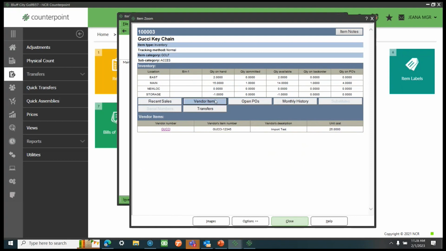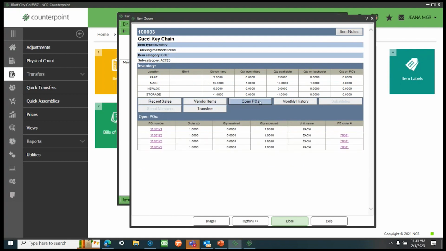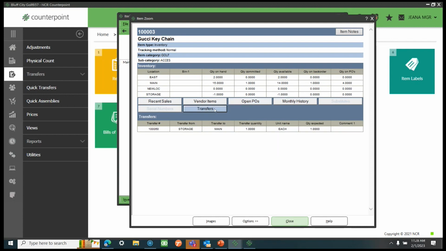So that's true with vendor items. There's a link to vendors. There's a link to purchase orders. Now, this is really important, especially if you have more than one store. If you're ever in an item zoom and that transfer button is lit up, it means this: a transfer out was created and posted, but the corresponding transfer in has not yet been processed.